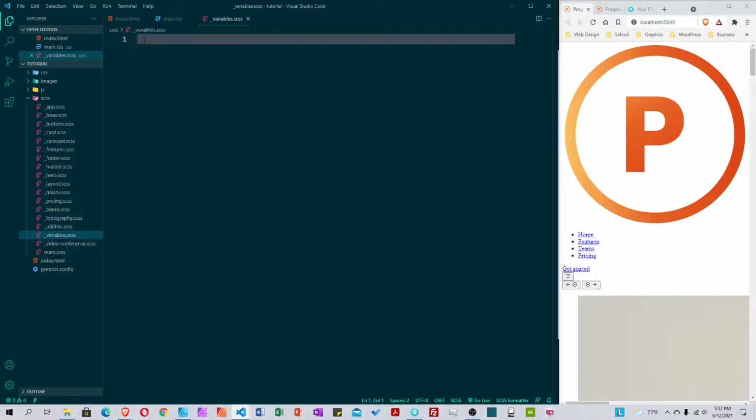So first one will be for the yellow, the primary. To create a variable in Sass, put a $ sign and give it a name. In this case, primary yellow color. And the hexadecimal is hash FEC163. Okay.